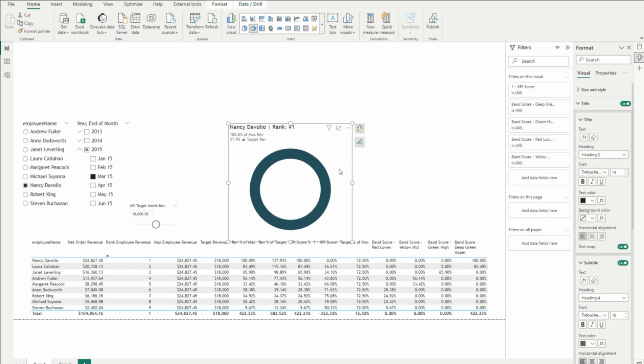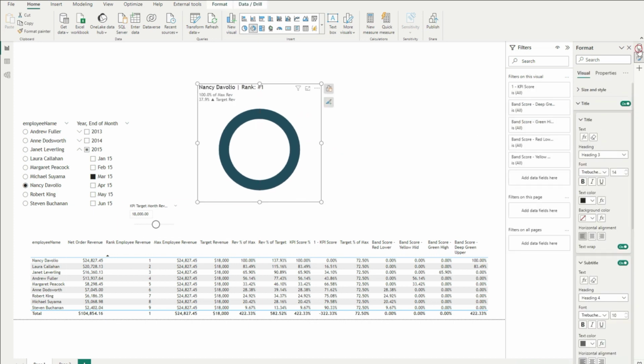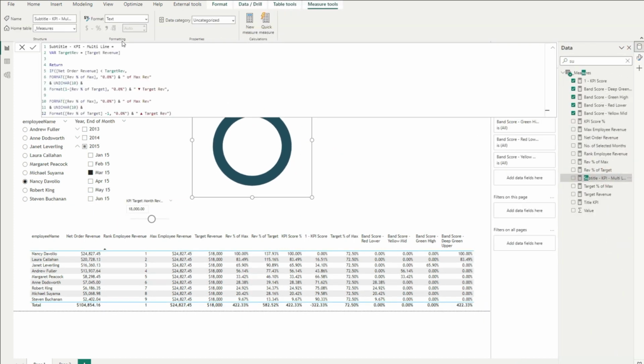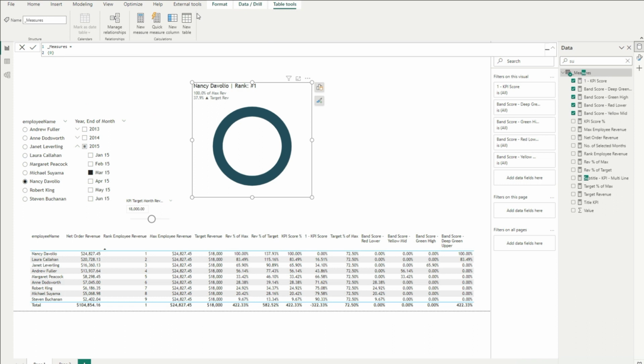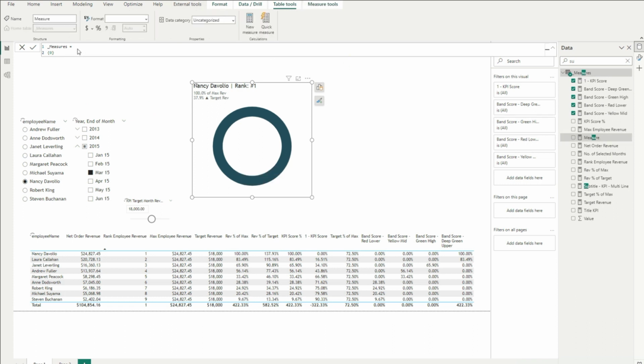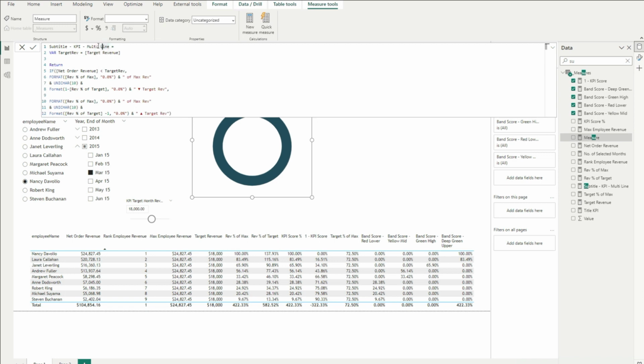Now to get over that, I can use a single line subtitle. So effectively what I can do is just create a new measure and call it single line. And what we do is we take out the unichar and we replace it with a pipe in both instances.